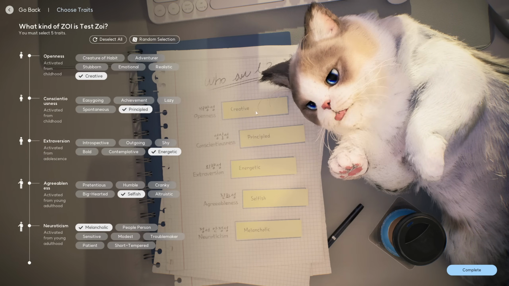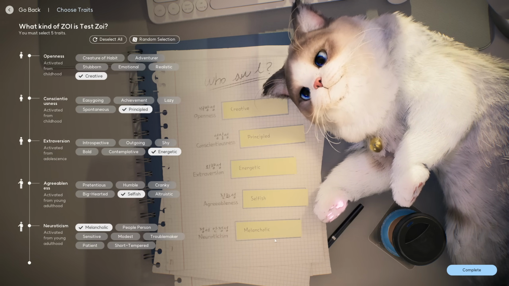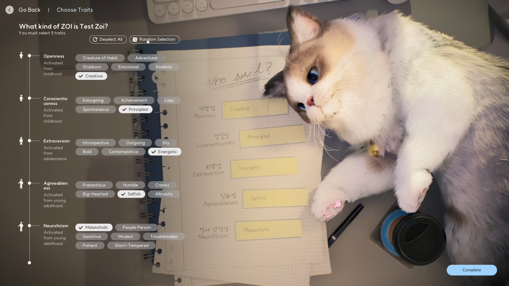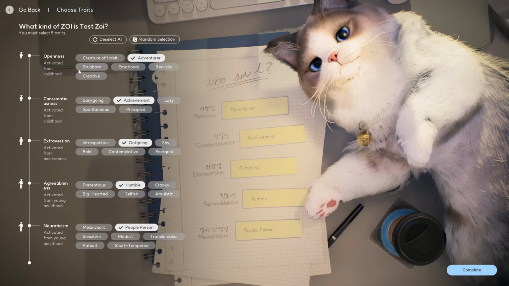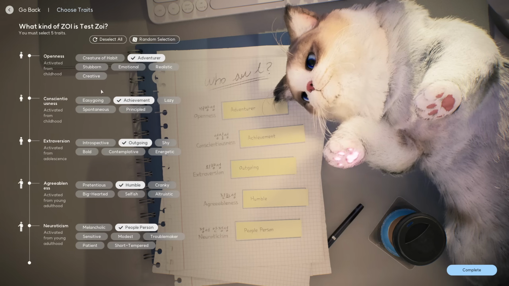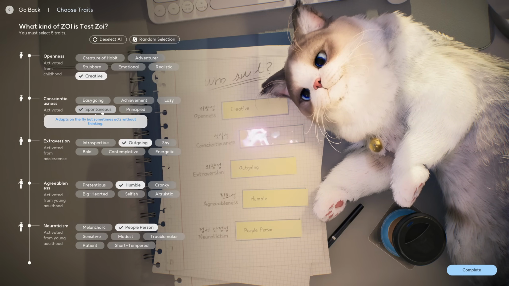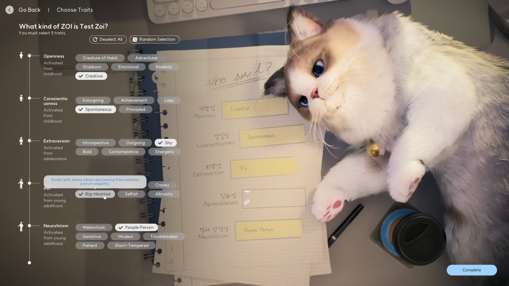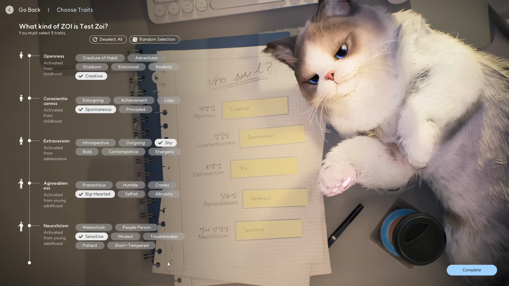So who am I? Creative, principled, energetic, selfish, and melancholic. I think, is that how you say that? Probably not. Anyway, we can do another random selection again if we would like. Alternatively, we can choose these ourselves. So for example, if I wanted to create a creative, spontaneous, maybe slightly shy, big-hearted, sensitive ZOI, then I can do that as well.